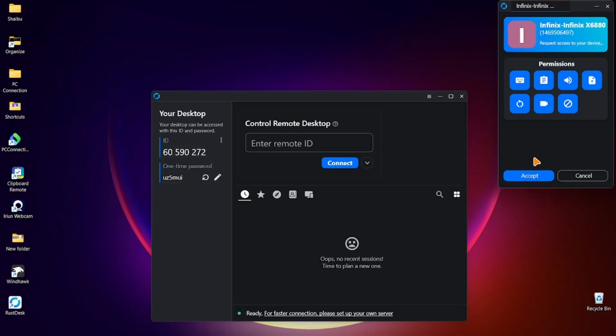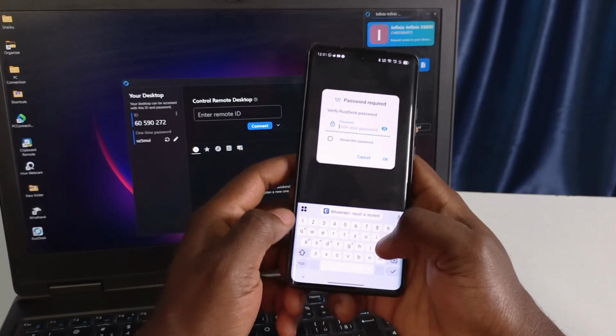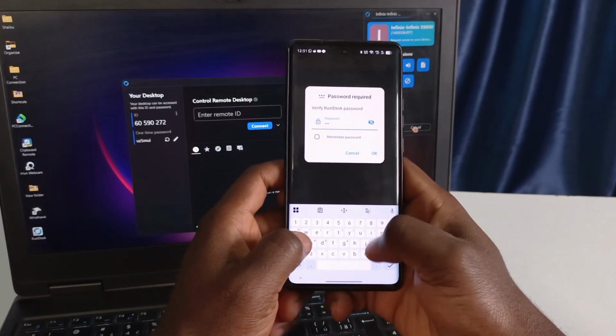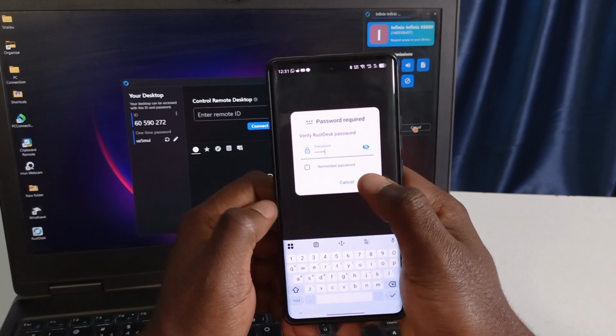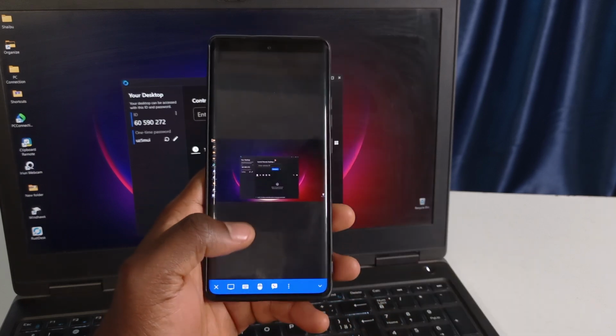But on the PC, I can just tap accept if I trust the device that is about to connect to the PC. So if you are not sure you want anyone to have access to your PC, then you tap cancel. If you are sure, then the person should use the password that you have given them. And after entering the password, I'll tap OK. Alright, so I've connected to my PC.